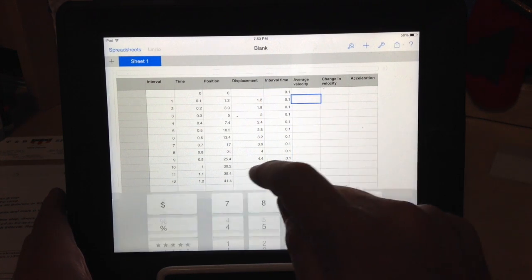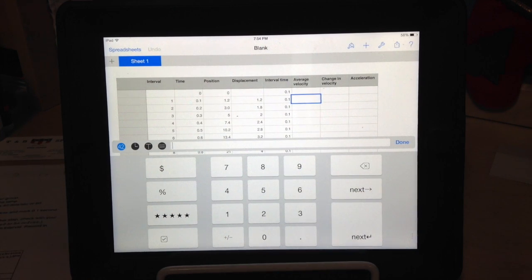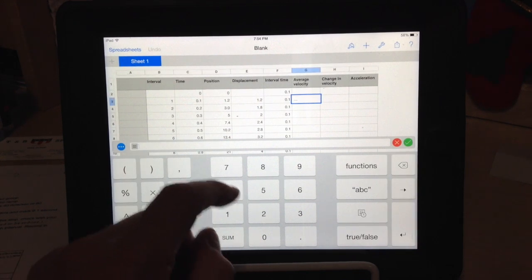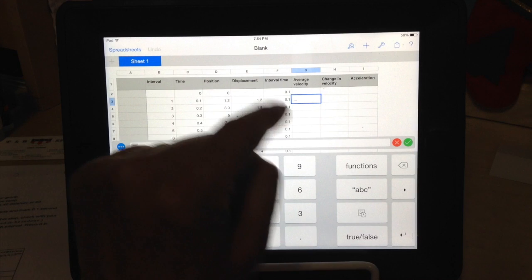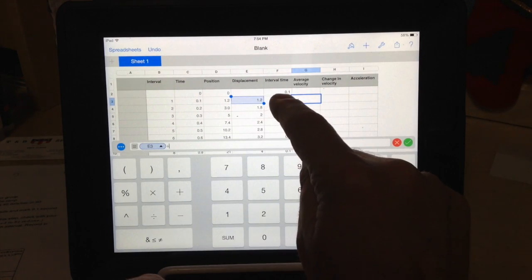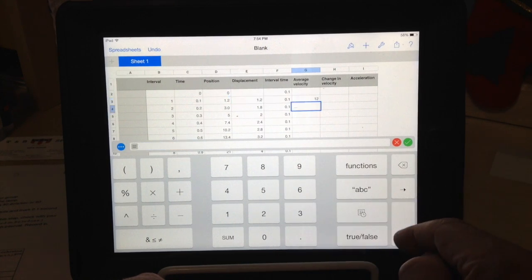Okay, let me go ahead and double click on that. Again, I'm going to end up using an equation. Remember that average velocity is our change in position, displacement, divided by the change in time, or our interval time. So in this case, I'll hit the equal sign to indicate I'm using a formula. It's going to be the displacement divided by the time. There it goes, and I can go ahead and enter.